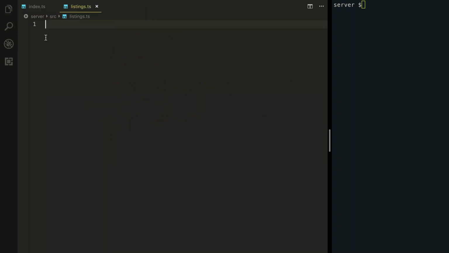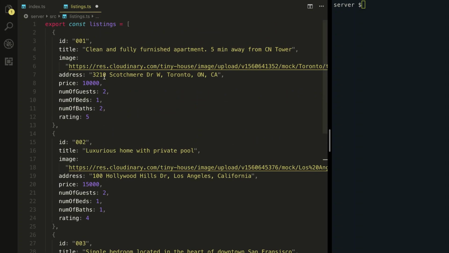The mock data we hope to introduce is a collection of rental listings where each listing will have a listing title, image, address, price, etc. We're going to provide this mock data array as part of the lesson documentation, so we're simply going to paste it in here for now.